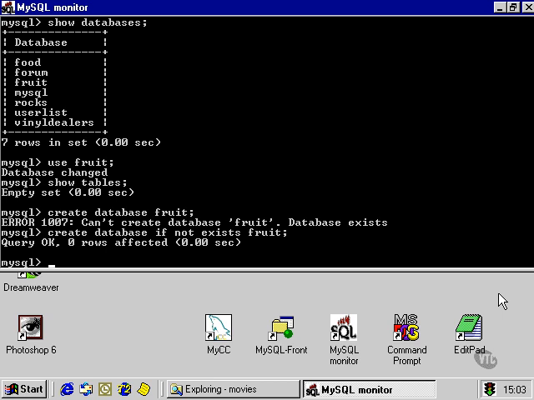As you can see, the create database if not exists fruit doesn't really sound like normal speech, but without any special programming knowledge, we can look at a line of SQL like that and work out roughly what it means. So SQL is a pretty simple kind of language to learn. In our next movie, we're going to look at creating tables.